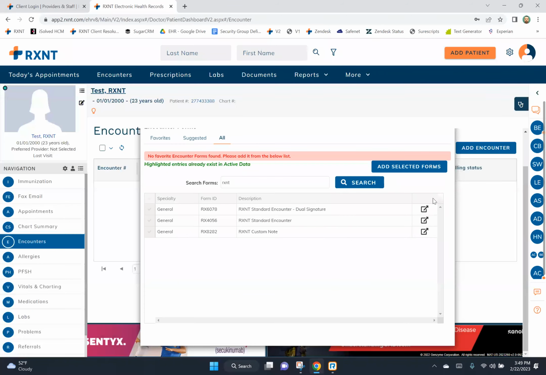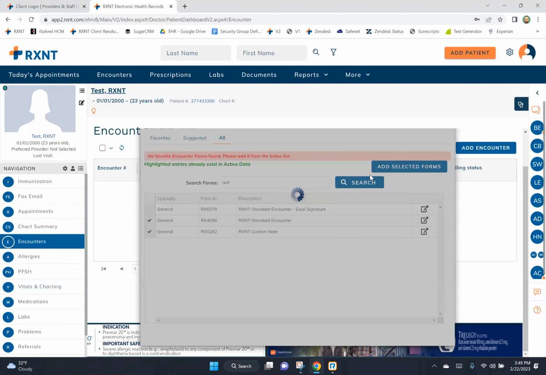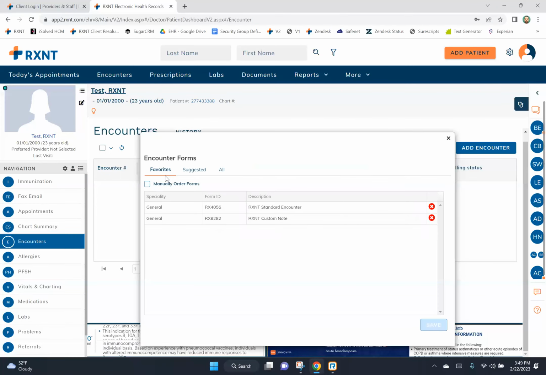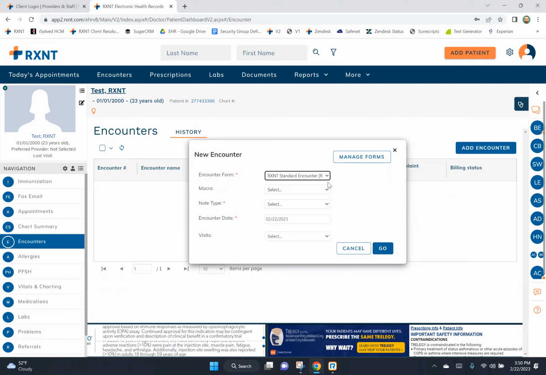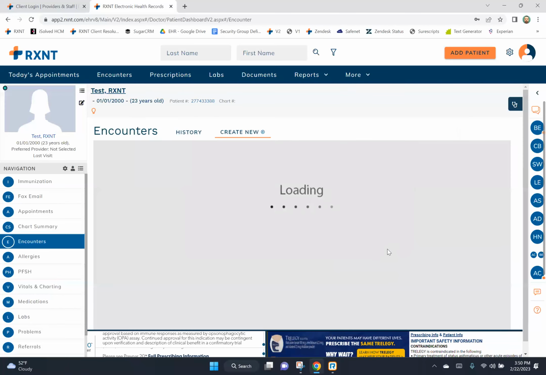Now again, with the black icon, you can preview the form before you add it to your favorites. Once you find the form, you can select the form on the left. You can do more than one if you need to, and add to selected forms. This will add it to your favorites, and remember, anything under favorites will be part of your drop-down. Now select the encounter form, the node type, and go.